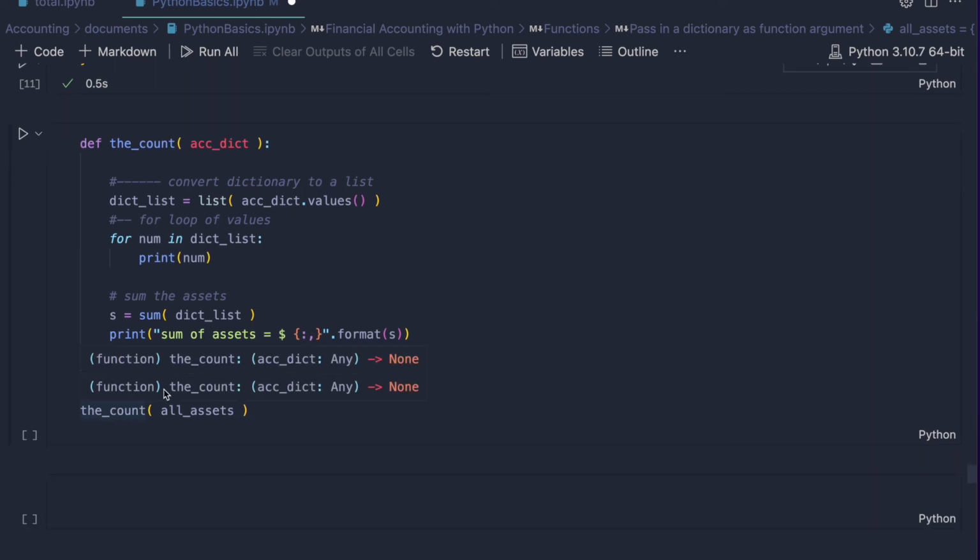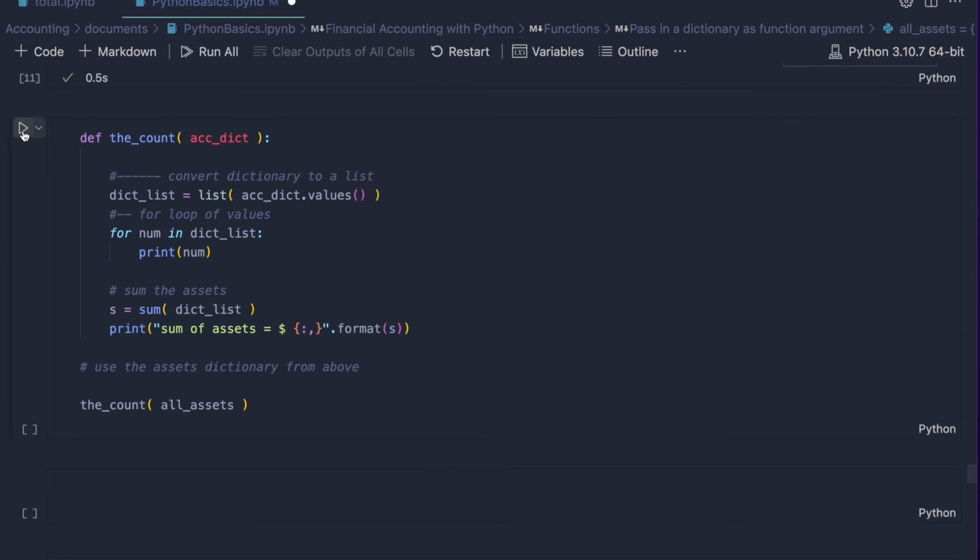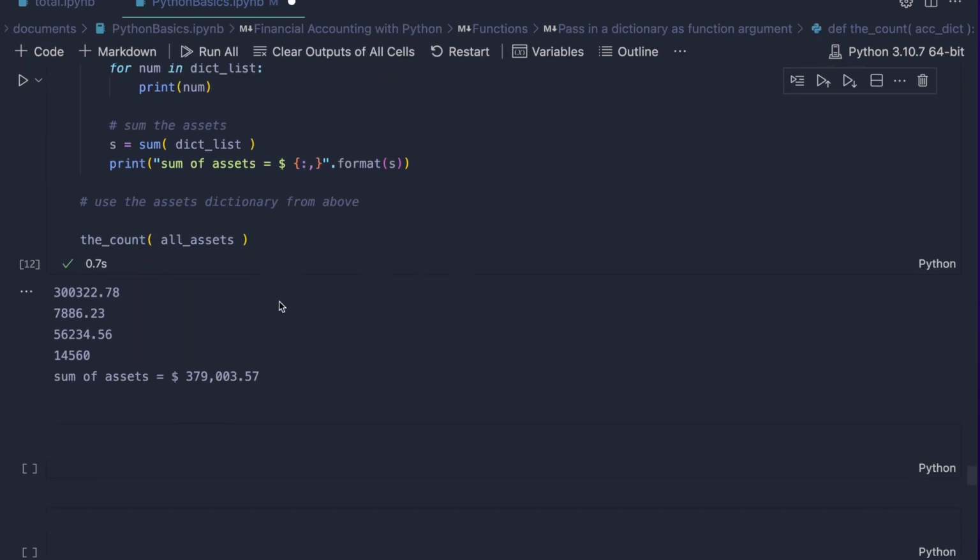At the bottom of this code cell, we call our function and pass in the dictionary all assets. We get each value from our dictionary, and then we get the sum of the dictionary values.